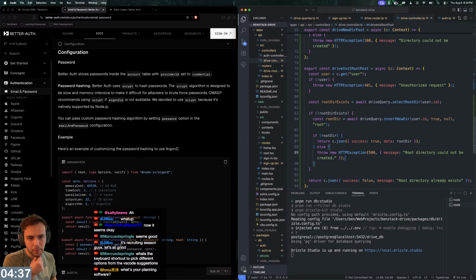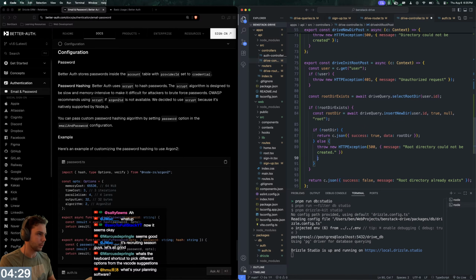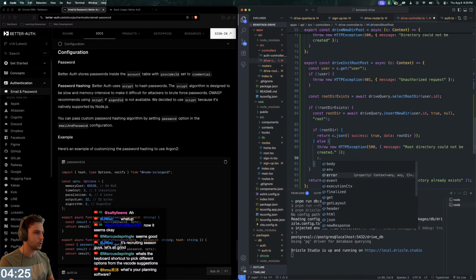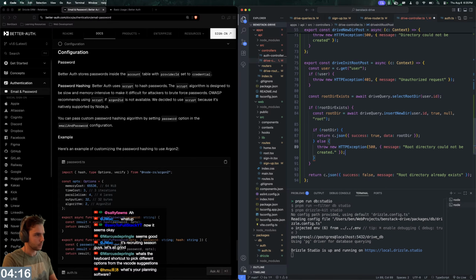What's the keyboard shortcut to pick different options from the VS Code suggestions? It's like, you mean if I'm going like C dot or something like this, let me just see. You just do the up and down arrows. That's what I do, Marcus. So when I have this little window open here, I literally am just doing up and down arrows. What's my planning software? It's Obsidian, which you can download for free here. So yeah, that's what I use.